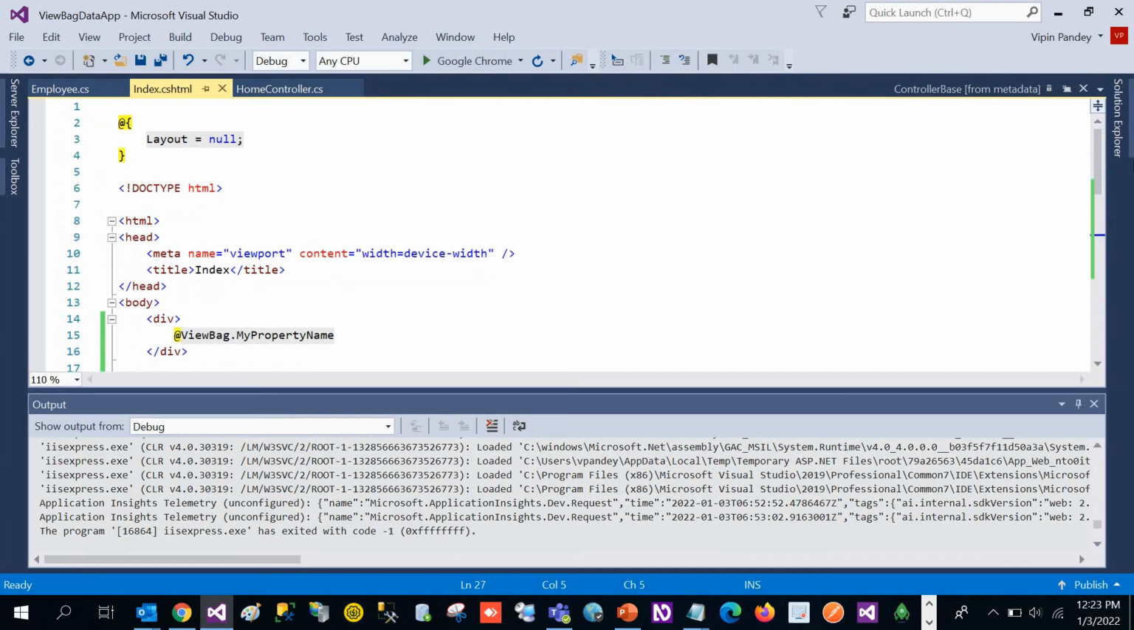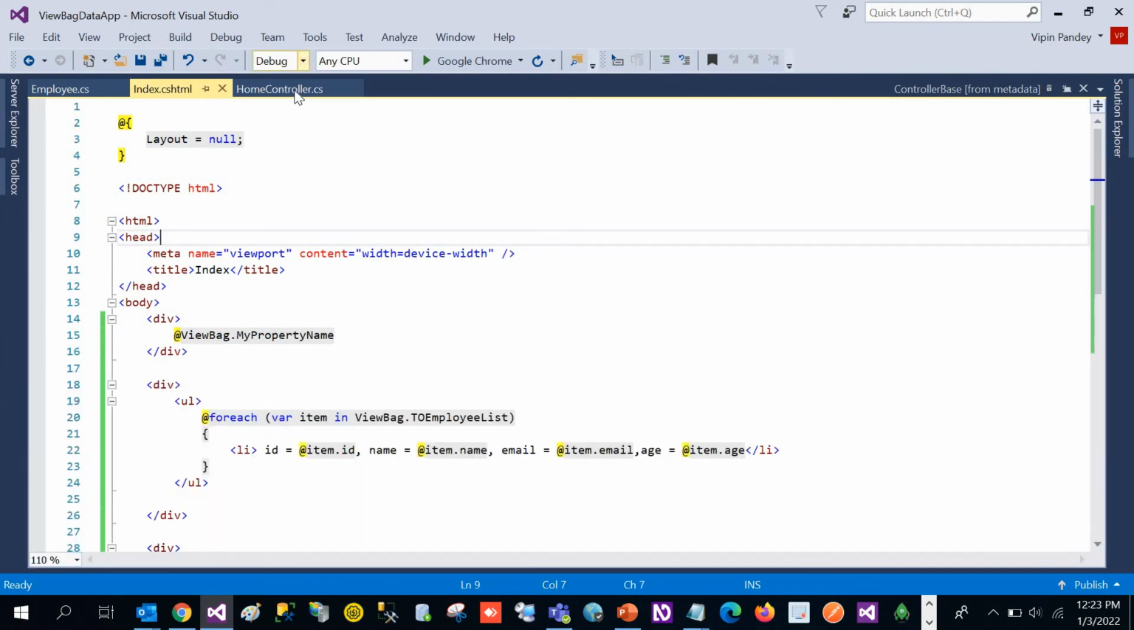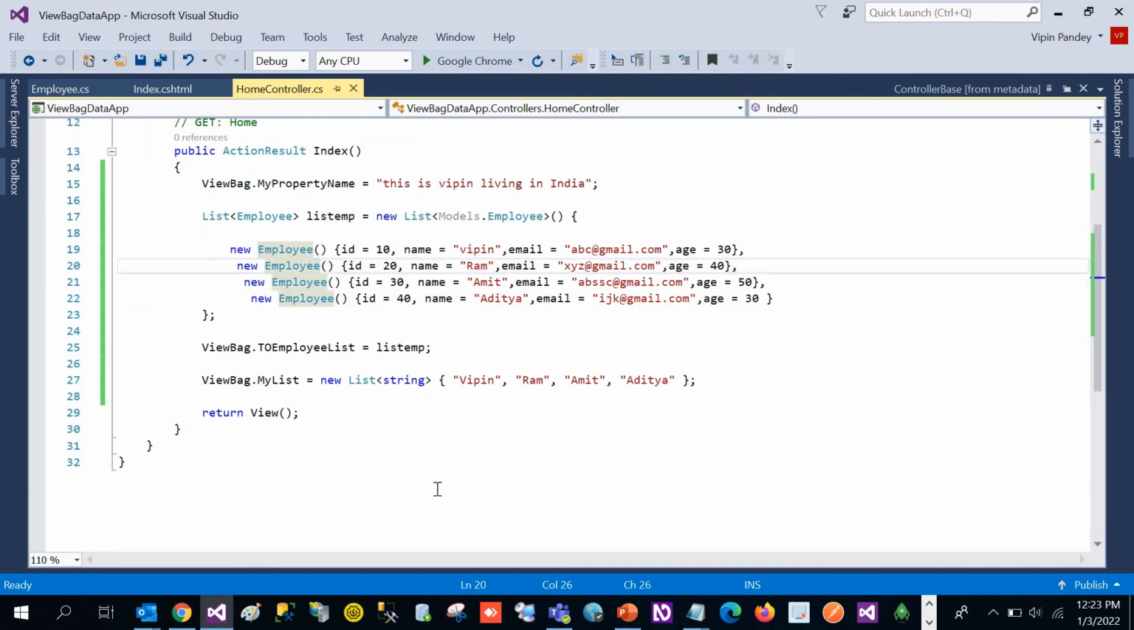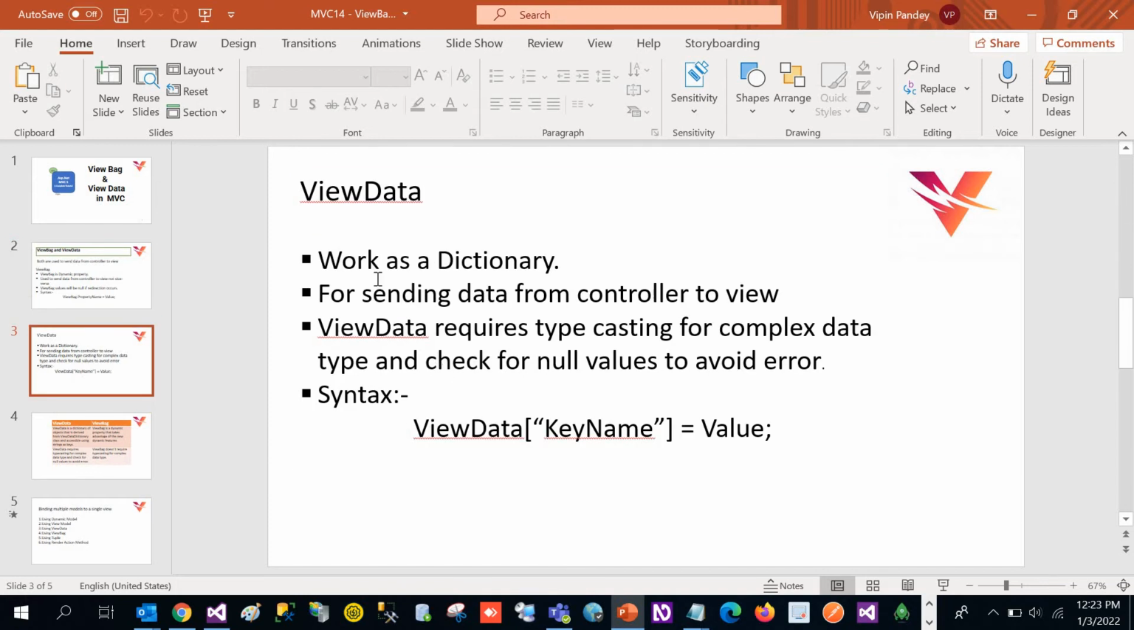So let me stop the application, and now let's go to our controller, and now let's understand about the view data, our new concept. So let's go back to our slide for view data. That is basically it works as a dictionary, right? And that is also used for the same purpose for sending data from controller to the view, but not vice versa, right? But one important thing that we need to remember is that view data requires typecasting for complex data types.